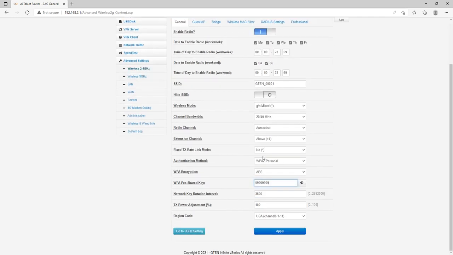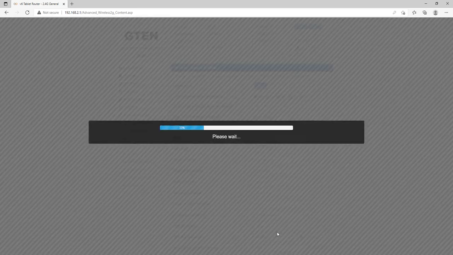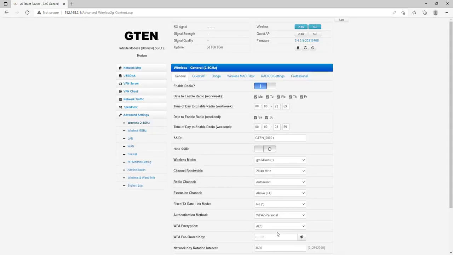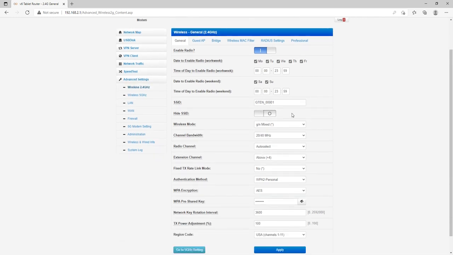Now, once you're done making the change, I changed the network name here. I've also changed the pre-shared key. So I'm going to go ahead and hit apply. Now, any devices that were connected on here will no longer be connected. They would have to reconnect back to the new GTEN wireless network. So I changed the wireless 2.4 network on your modem.